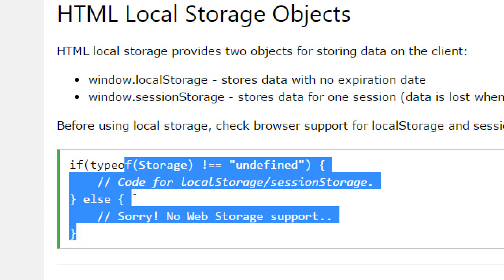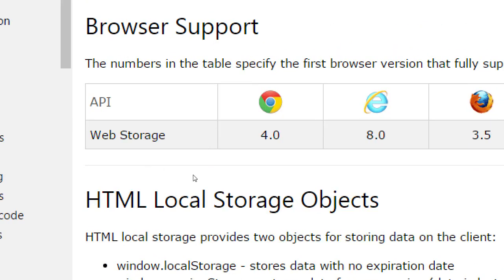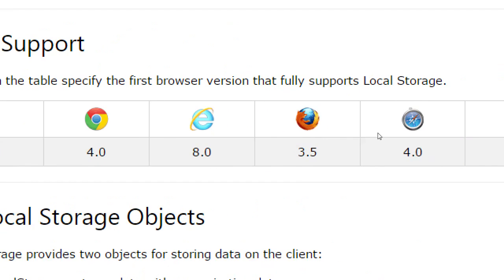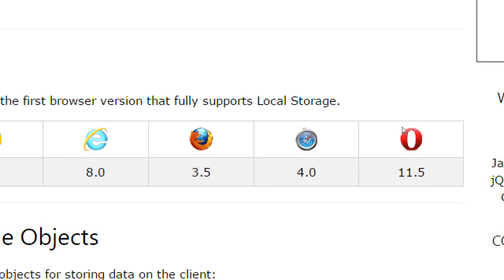Anyway, this is to check, is local storage available on your device? And basically, look at this. As long as you've got Google version 4, you've got it, Google Chrome. Right now it's on like version 40. Internet Explorer, it's on version 11 at the moment. And Firefox, it's also on version like 40. And Safari, it's on version 6 or 7 or something, and Chrome and Opera is also.